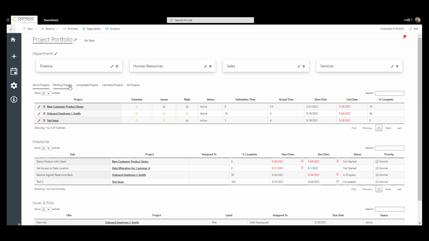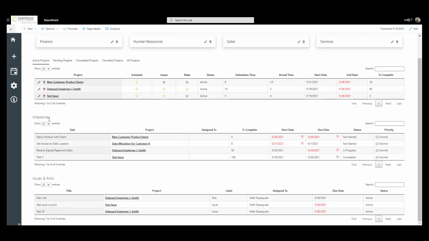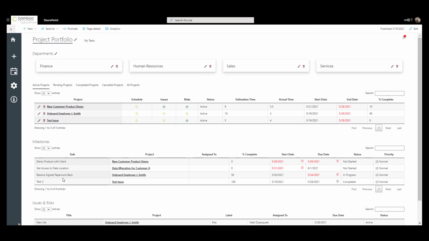We have the projects sorted out by their status. You can also see milestones that are rolled up from projects if you select them to be rolled up to the portfolio level. Same thing goes for issues and risks. At the top, you have a My Tasks button, which will take you to any tasks that are assigned to you currently. On the left-hand side of the portfolio page is our toolbar.